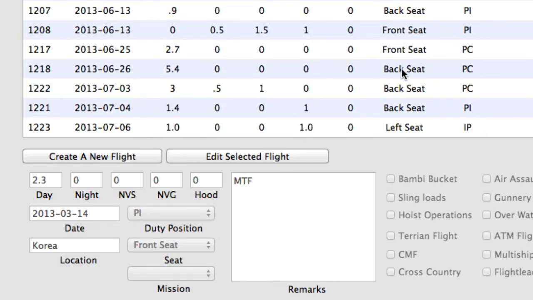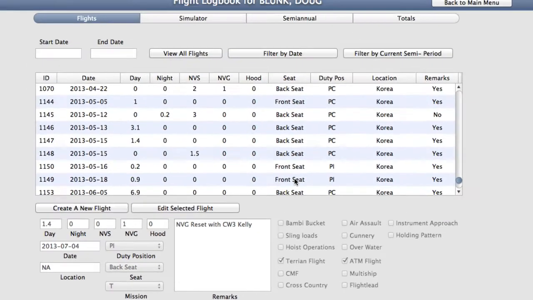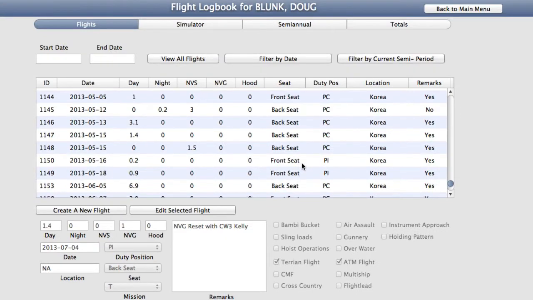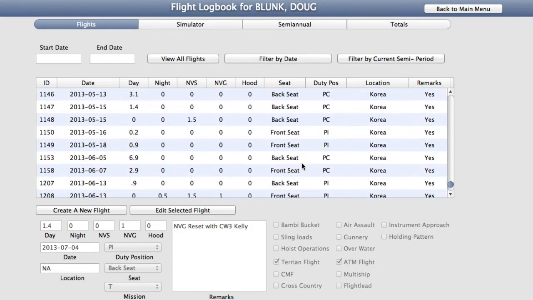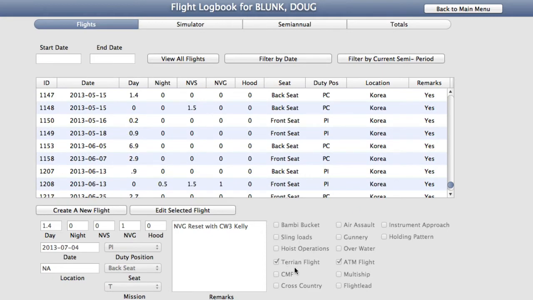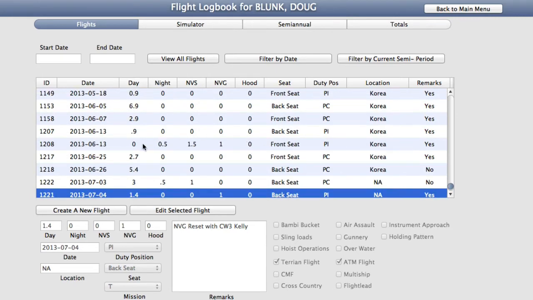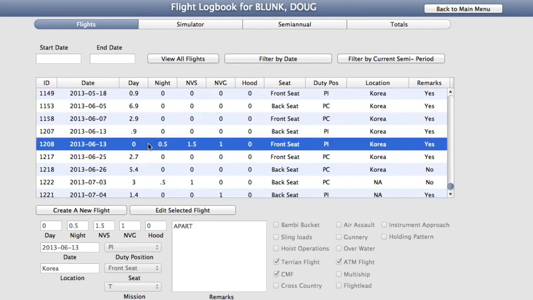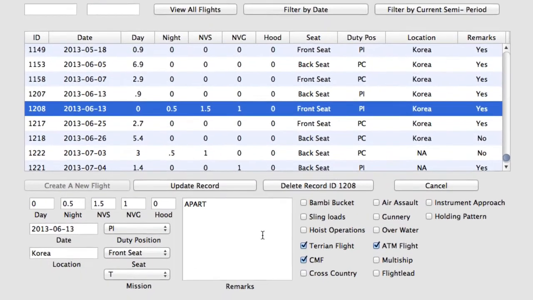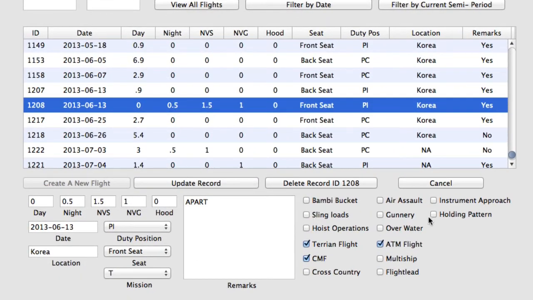Likewise, if you want to know what you did during those flights, you can go ahead and highlight a row, and you'll notice that the little expanded information will populate as well. If you need to edit a flight, you can either double click, or click that row and go down here to edit the selected flight. You'll notice that all this down here becomes active. You can modify the check marks, you can add some more remarks, and then once you're done, you can hit update record. Now if you happen to want to delete the record, you can go ahead and hit that delete record.